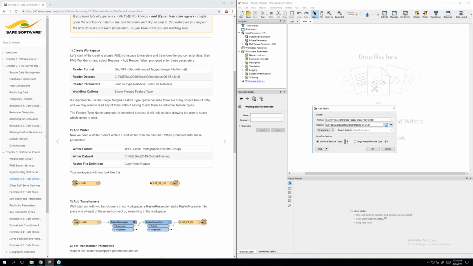So there are some additional parameters that we want to make sure are set here. The first thing that we want to do is set where the feature type name is coming from. So under the Parameters button, that's the Parameters button here, this will then open up an additional pop-up window where we can specify where we want the feature type name for these files to come from. It's currently coming from the format name. However, we want the feature type to come from the file name.